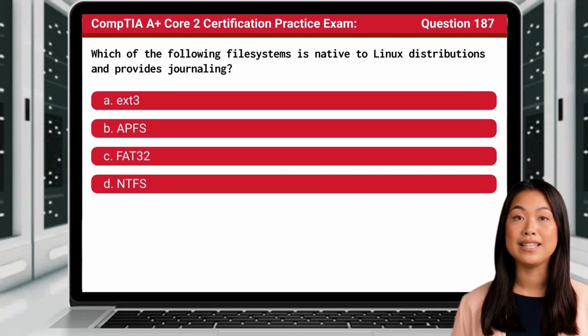Question 187. Which of the following file systems is native to Linux distributions and provides journaling?